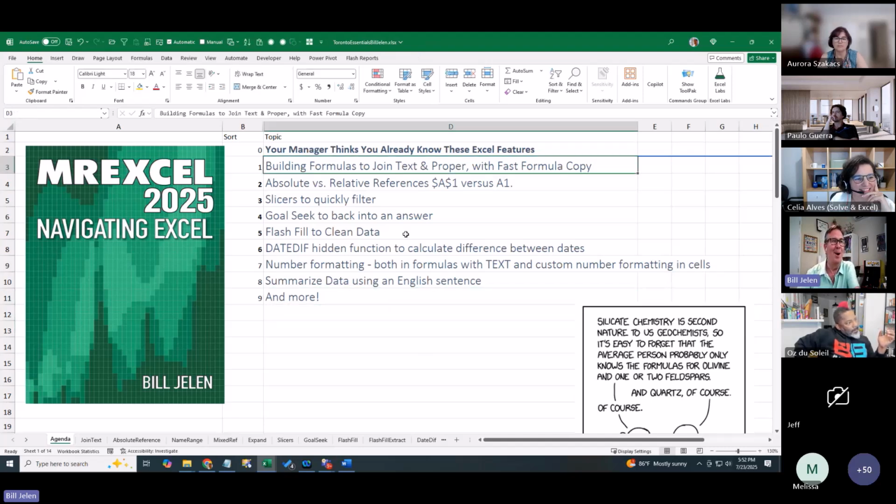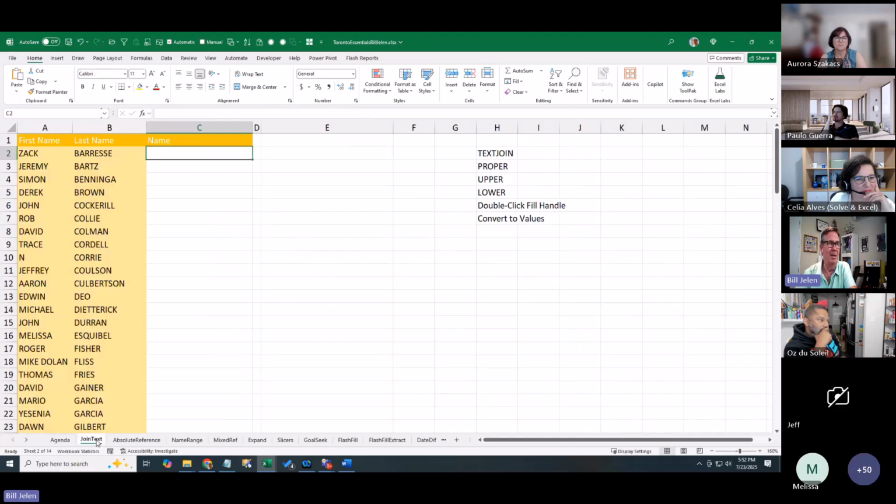Okay, so we advertise items 2 through 8 plus more, but I'm going to start with the first one, building formulas to join text with fast formula copy. That's the really important thing here: fast formula copy. This is one of my favorite tricks.